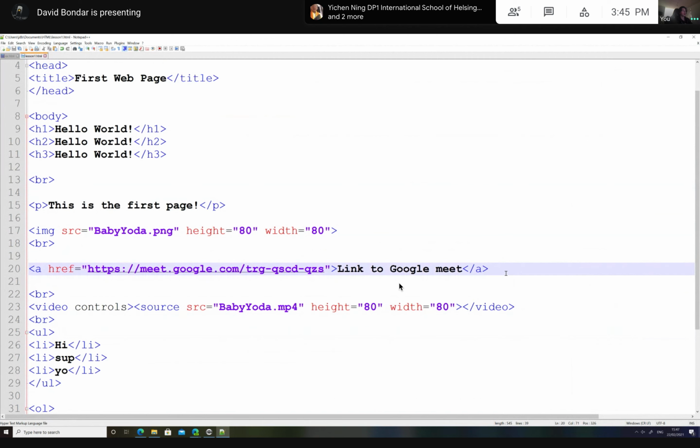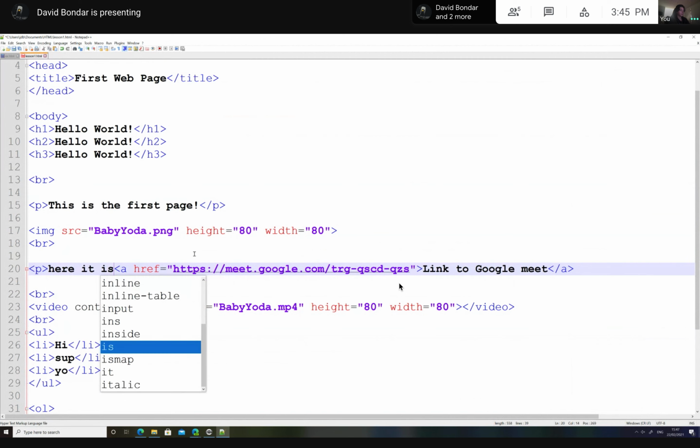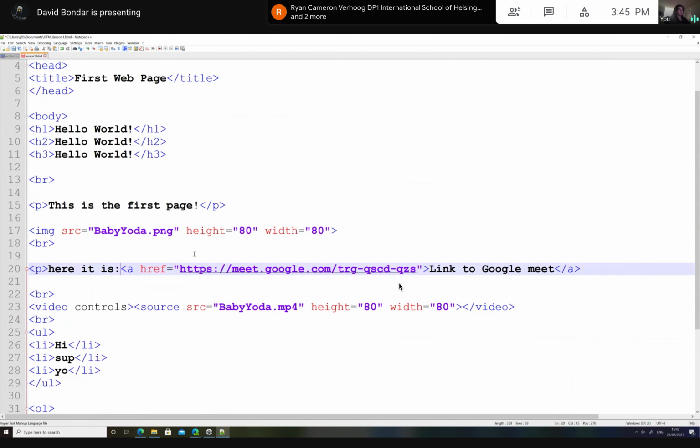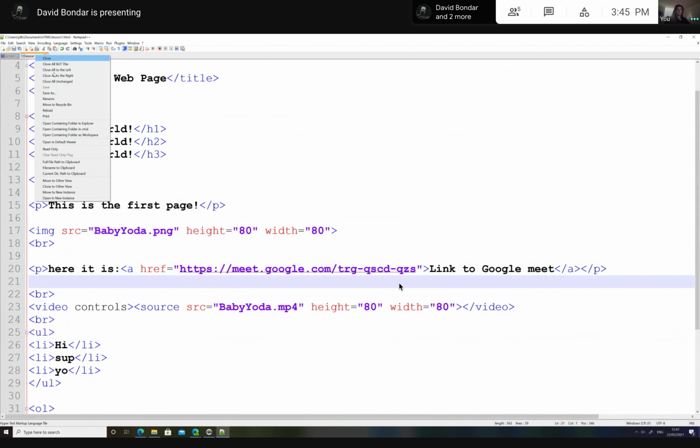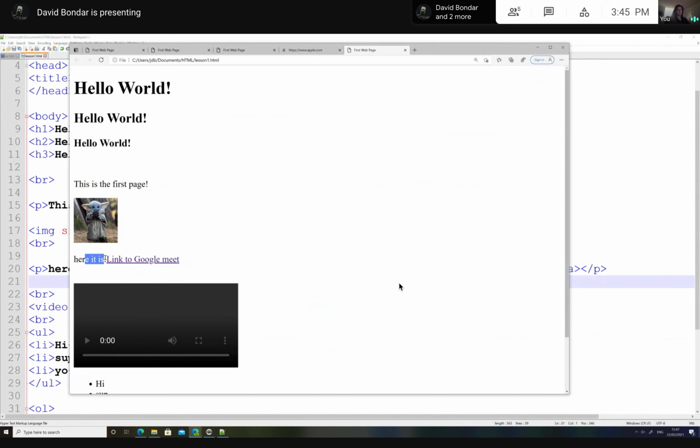And by the way, you can insert these things, these links and stuff, inside paragraphs. Think about it. We can have text on the side. Do you do P? Yeah, P. And then we write our text, like, here it is. And then we do our P on the other side. Save it, and now that we run it, you'll see here it is, the link to the meet. There you go.